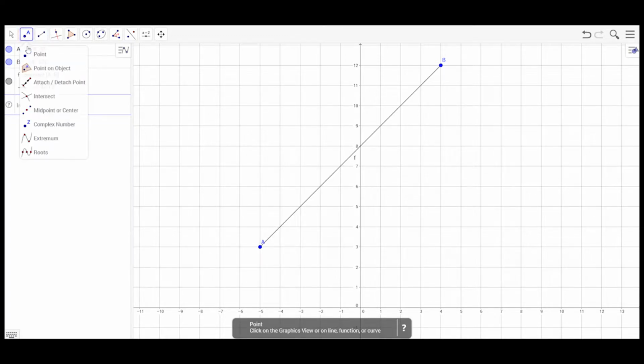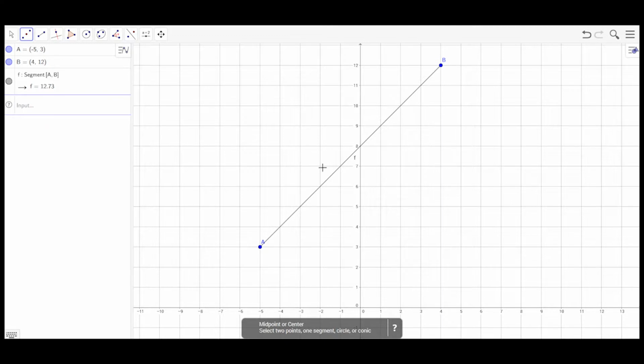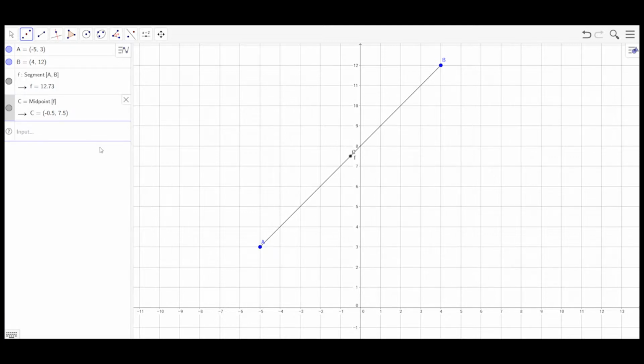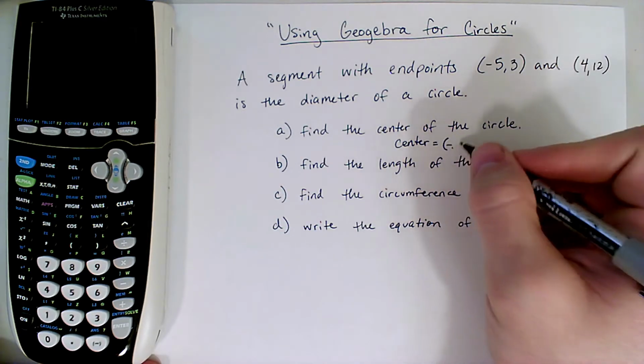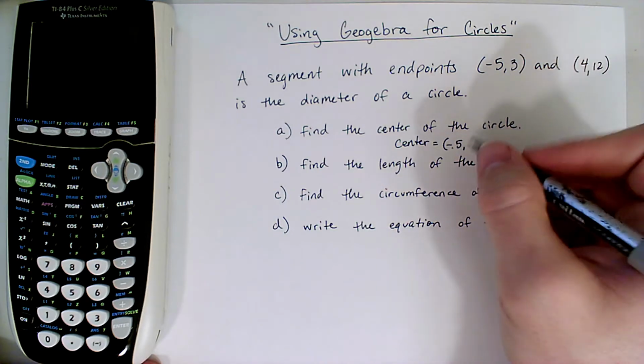So all I've got to do is click on the point tool again, and 1, 2, 3, 4, the 5th option down, you'll see a button there called midpoint or center. And if you click on that and then click on your segment, it will automatically put the center point right there for you. So part A we've already answered. If you look at the point C over on the left, you'll see that C is at (-0.5, 7.5). So I'm going to flip back over and write in (-0.5, 7.5).